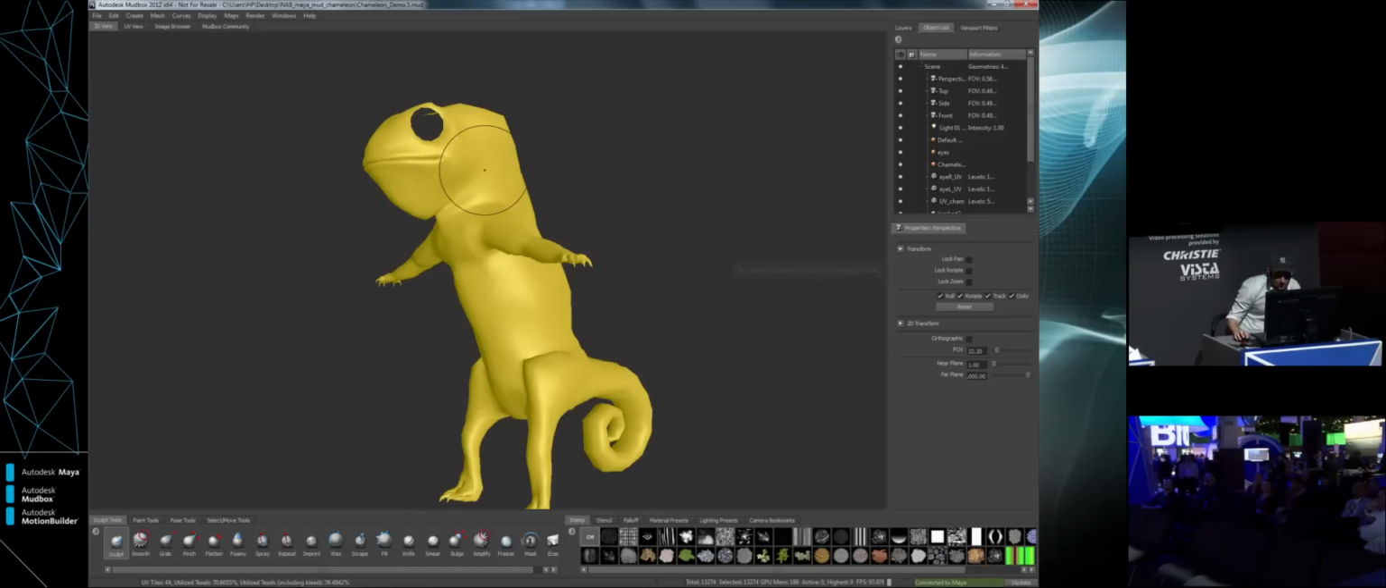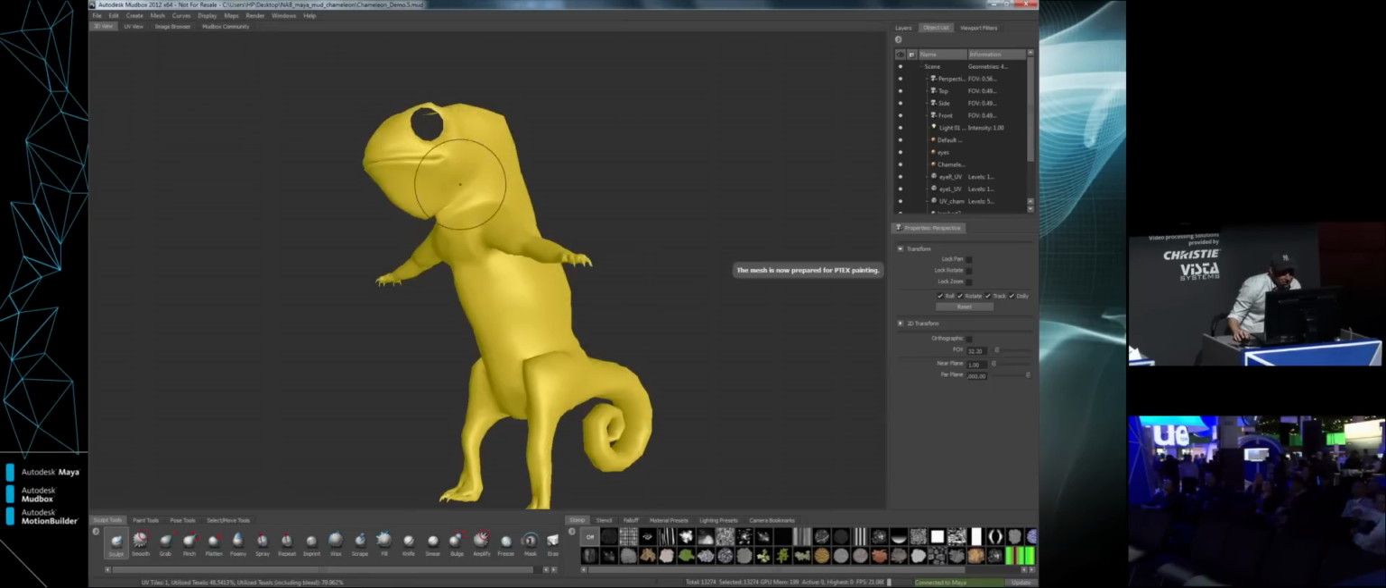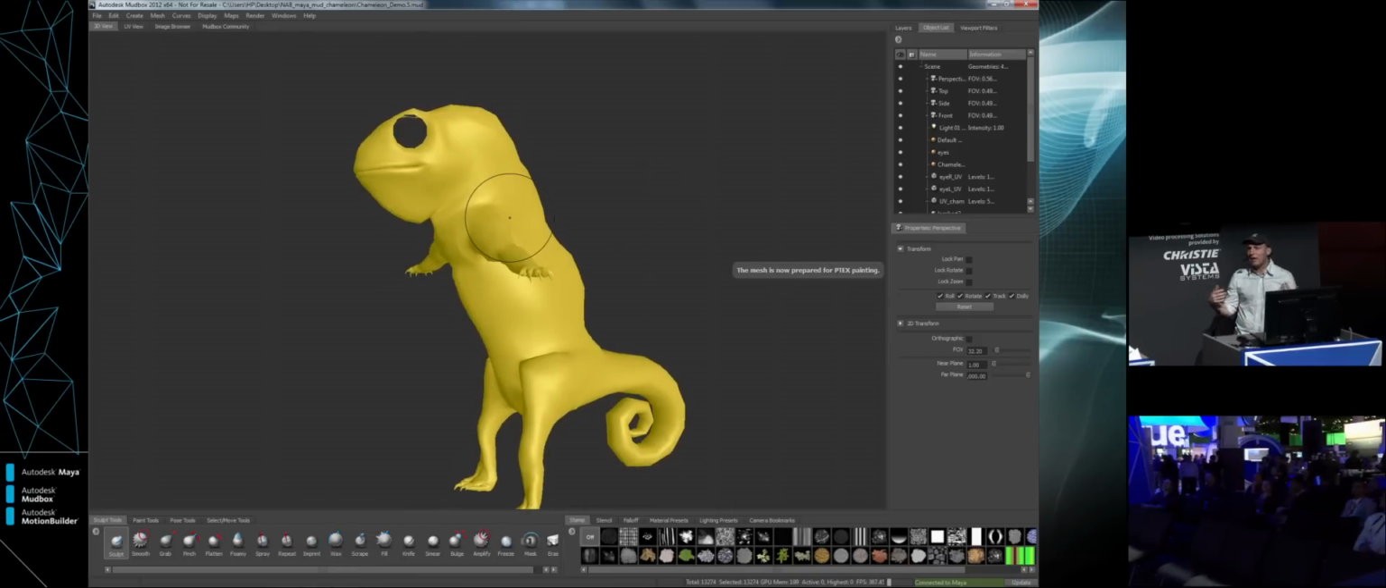Actually, we can recreate that Ptex. Hopefully the undo works on that. So let's just decrease that guy down to 1 million. So with that done, we're going to subdivide this character a few times.